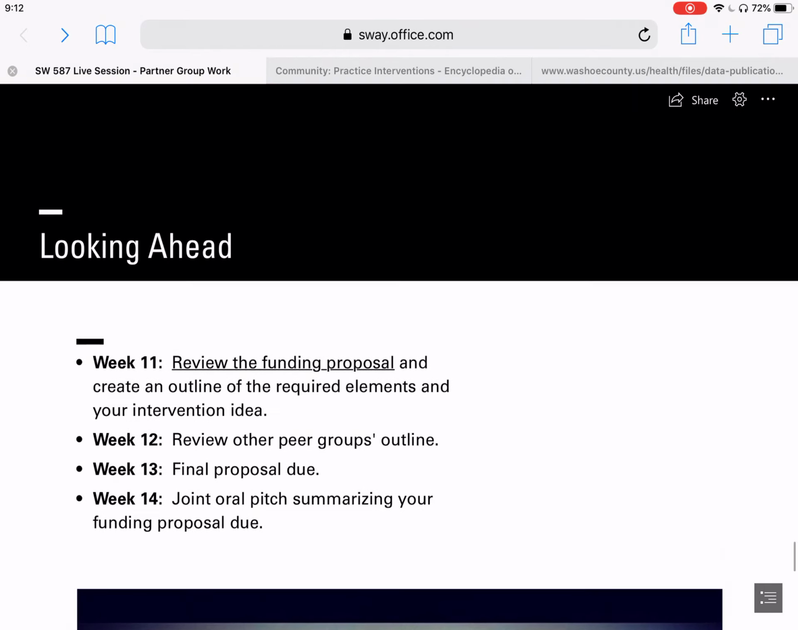From there, after you do that priorities and intervention plan, you're going to be looking at turning this plan into an actual funding proposal. So you'll be reviewing your funding proposal, and then creating an outline of all the required elements of that funding proposal and how you're going to respond to those elements. Then, if we have time, you can trade your outline with another peer group, but I'm going to monitor that and make sure we still have enough time for you and your partner to start working on your final proposal and then that oral pitch.